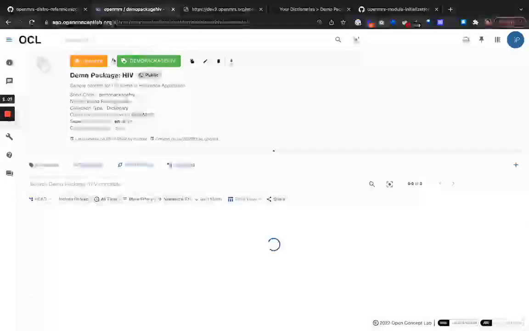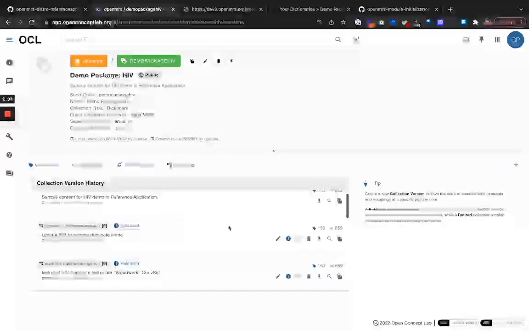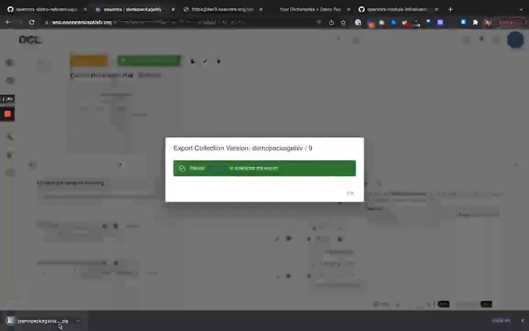So all I need to do is go into the OCL term browser, I go to my collection that I'm interested in, and I go to the versions tab. And here I find this download button for the version that I want, version 9. Clicking this will give me a couple options. We're going to click the export option. Now it's ready, so let's click. And in a moment, here we go. We have the zip file that we need.